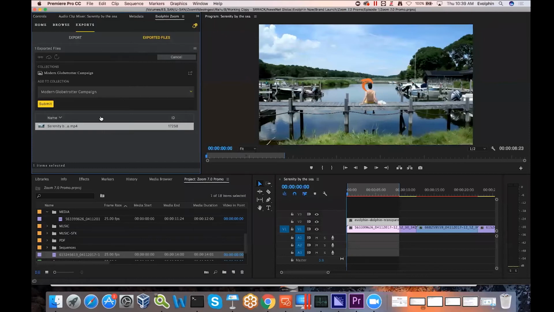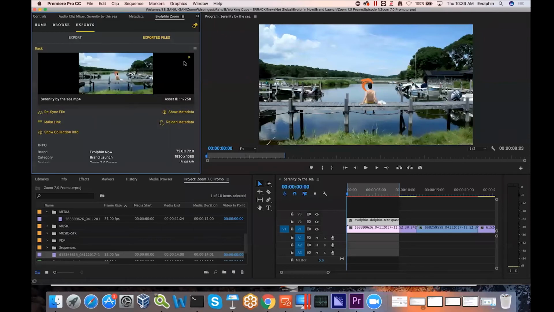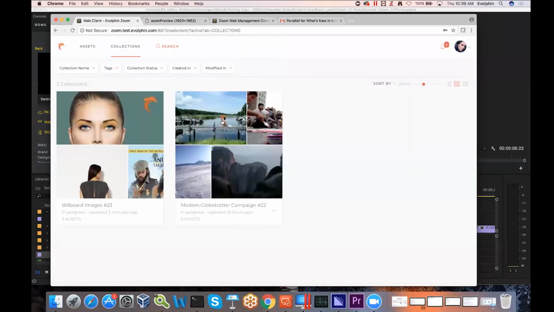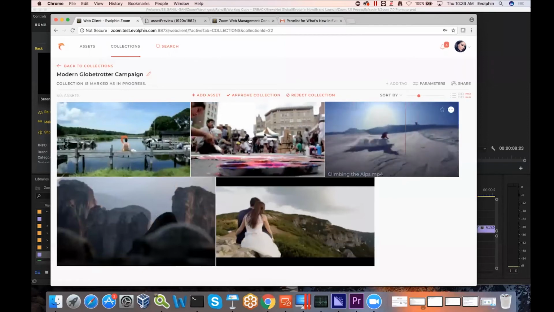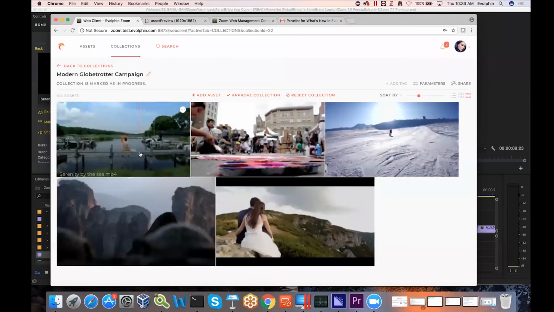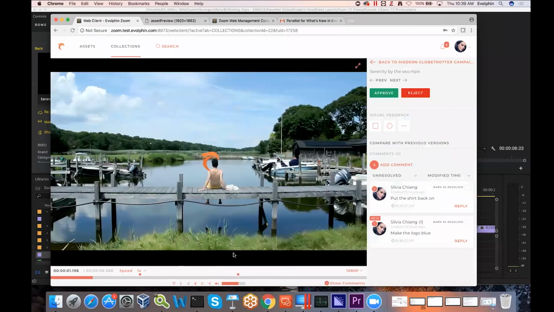So if we go back in here, open up this video, and let's say this video was exported out, and we go back into the web client, we can see the same video is in here. And we can also do a hover scrub in this interface in the collection to quickly preview the assets. But if we click on this asset, we can see that the video automatically starts playing. And this is a high-res version of this video that shows up in here.